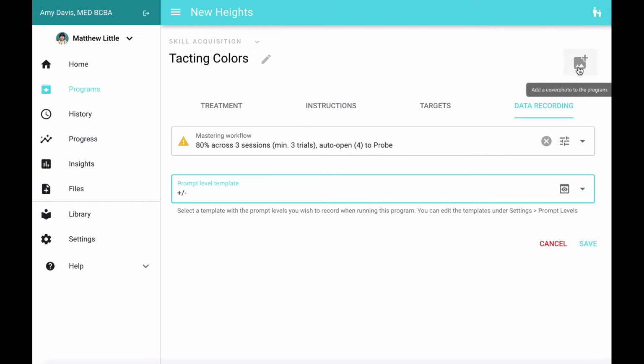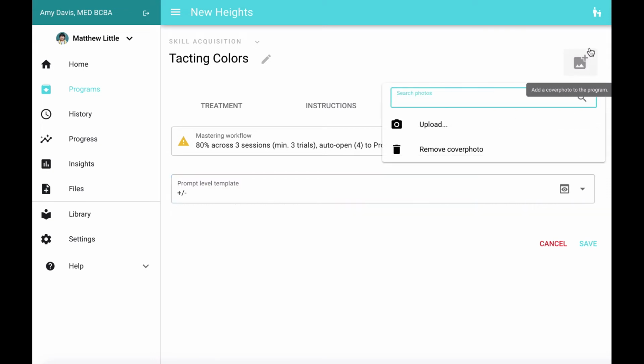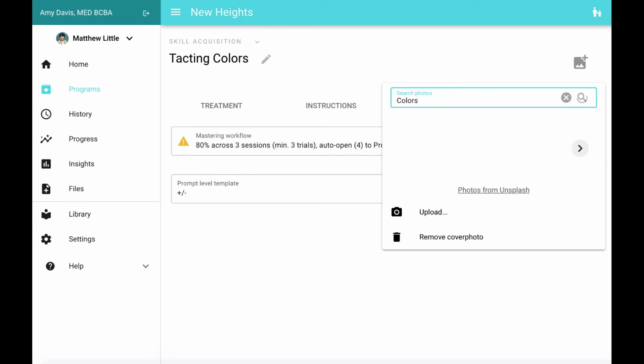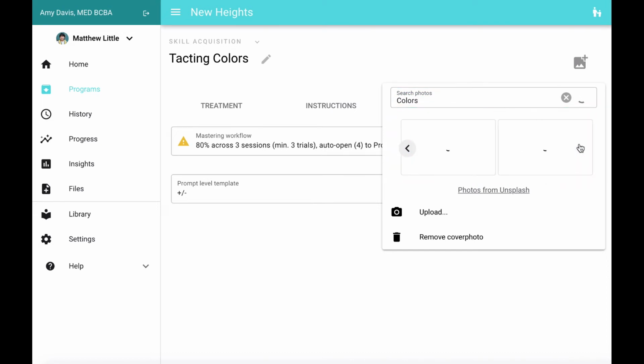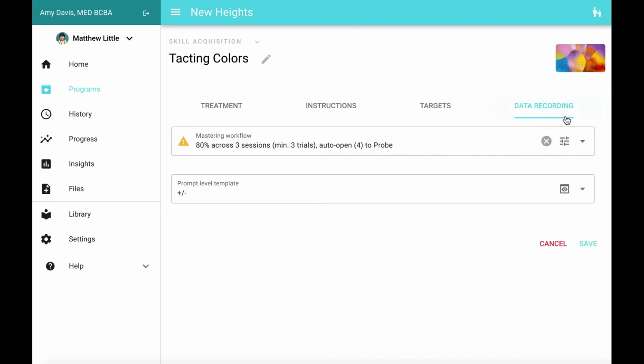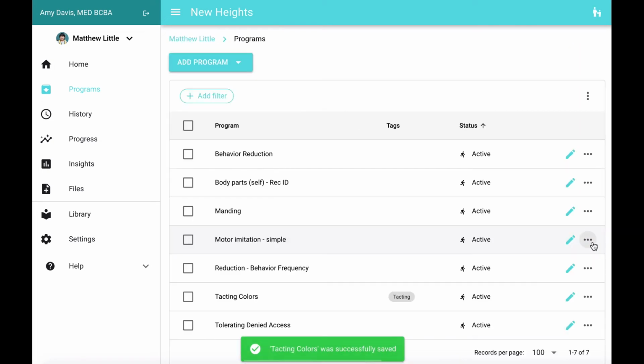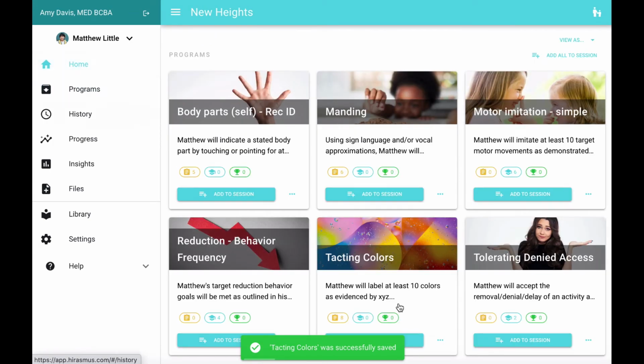Now, if I want to, this is optional, but I can add a cover photo to my program. So I can simply type what I'm looking for and hit enter. It will search a database for stock photos, and then I can find what I want, select it, and I'm good to go. Now when I go to Matthew's homepage, I see my new program here.